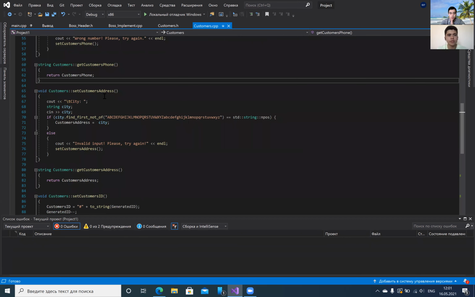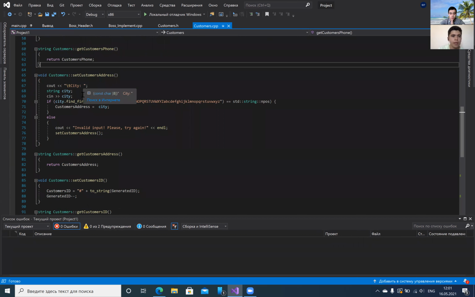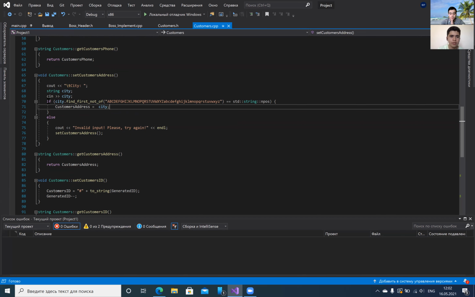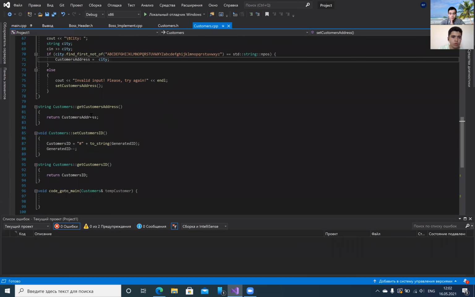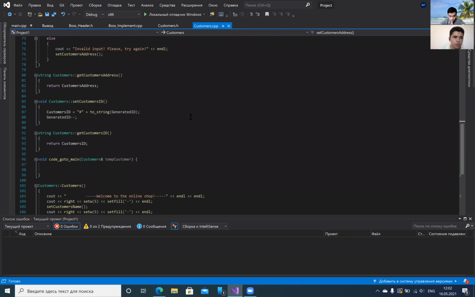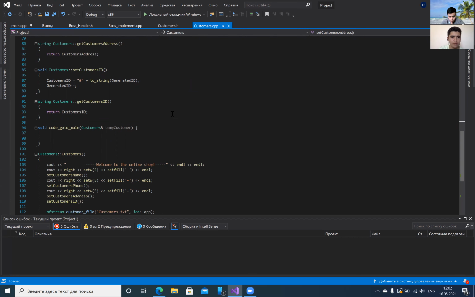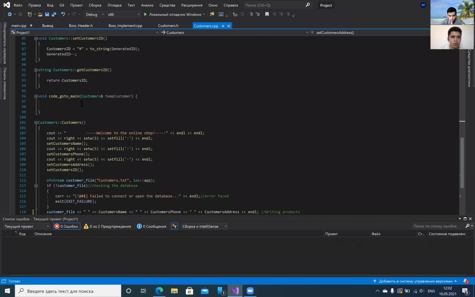Set customer address. Here we have cout for the city, and the user has to write his city, and the city shouldn't contain any numbers. We try to validate it in that way. I've already explained it above. Here we have get functions. I already told you about the customer's ID.